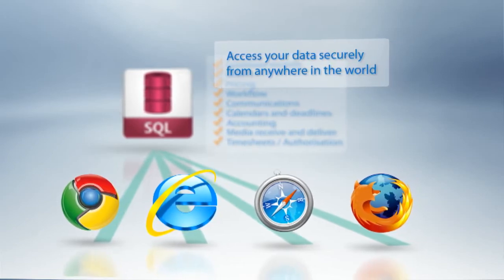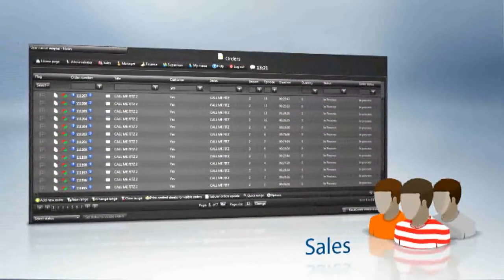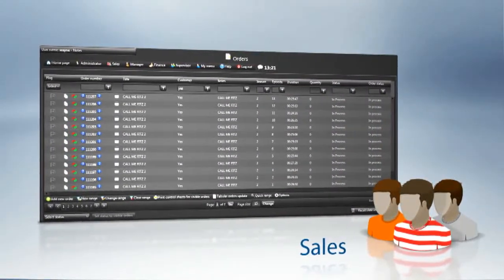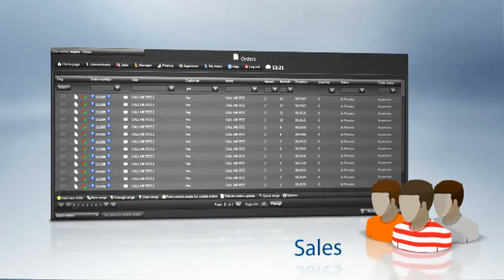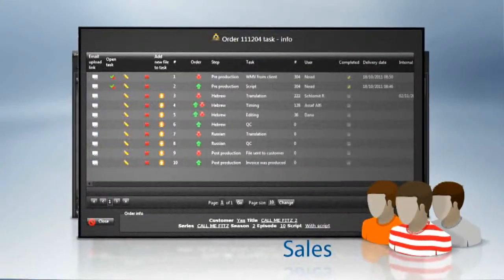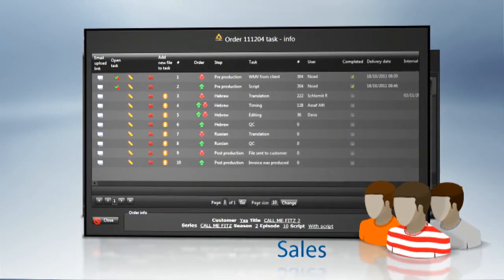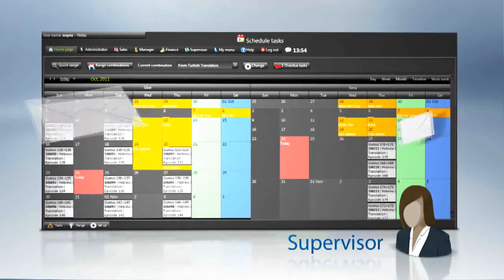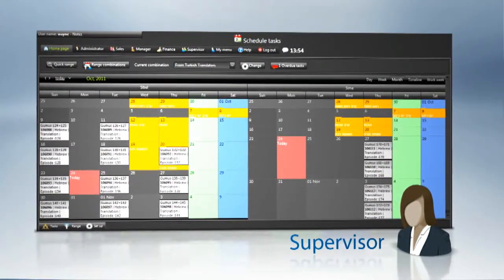When an order is received from a customer, an employee inputs the data into the system and uploads the relevant media files and scripts. All the information pertaining to the order is now accessible through the system. Project managers then allocate tasks to staff and assign dates for their completion. And the system automatically emails people to alert them to the fact that new tasks have been assigned to them.